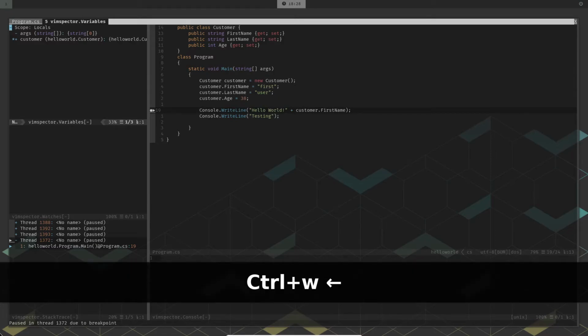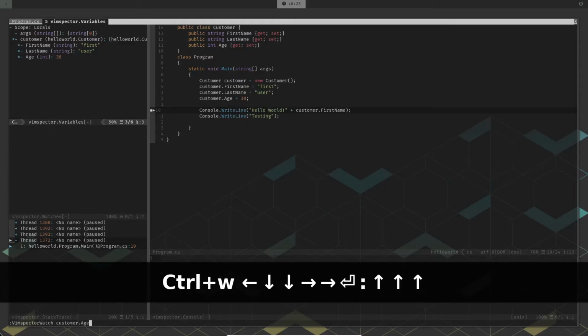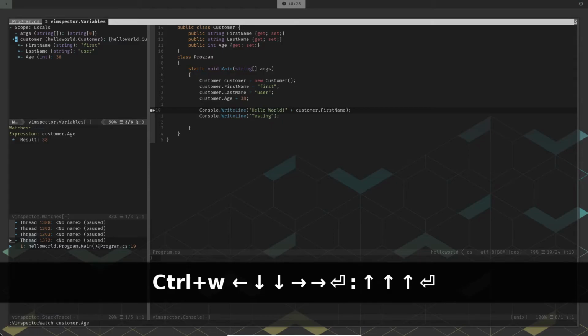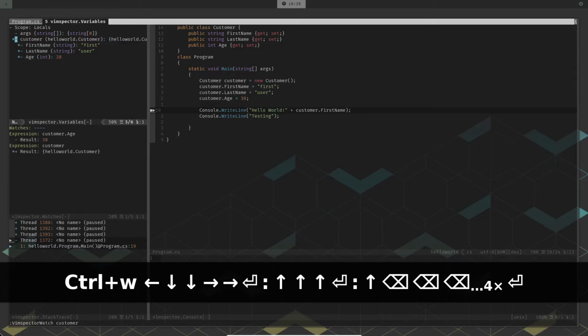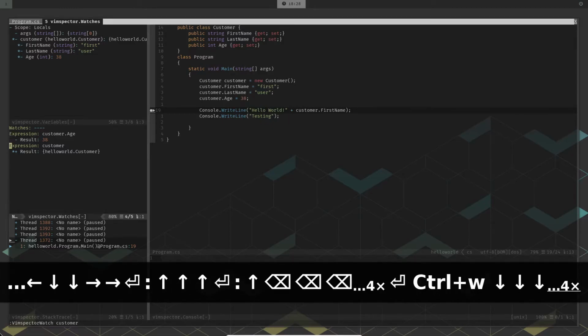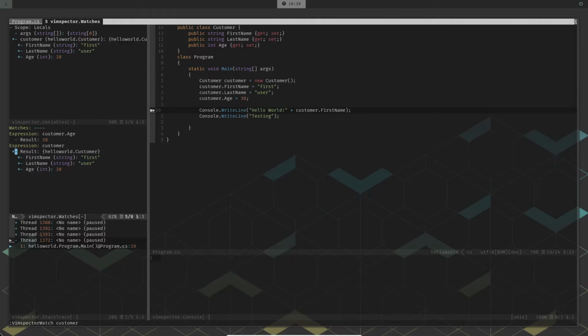And now if I come to my local scoped variables, I will be able to see that all the values of all the attributes of the customer class have been set. I can also go ahead and set a watch on customer age, and I can set a watch on customer objects, just like I had done this before, and I can expand it. I can see all the views, but this time I'm doing it with a breakpoint.